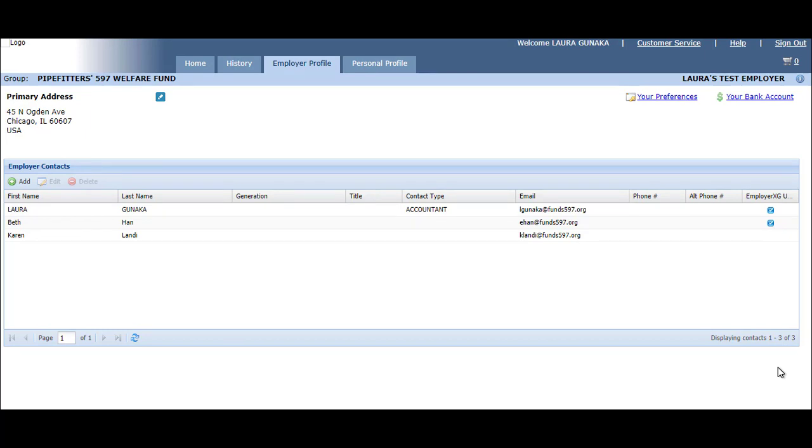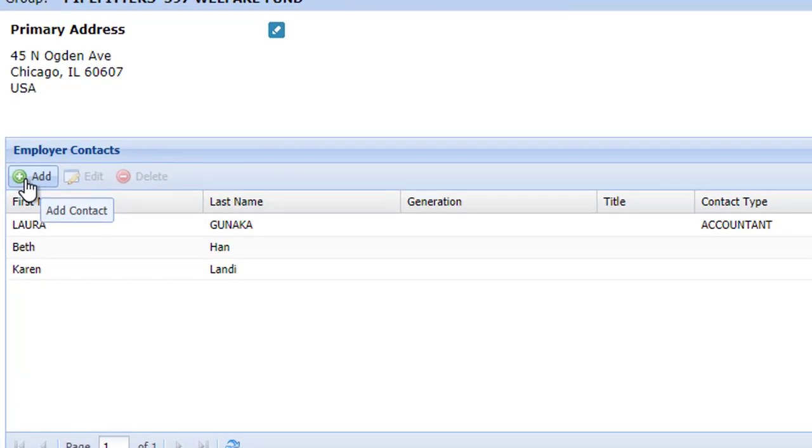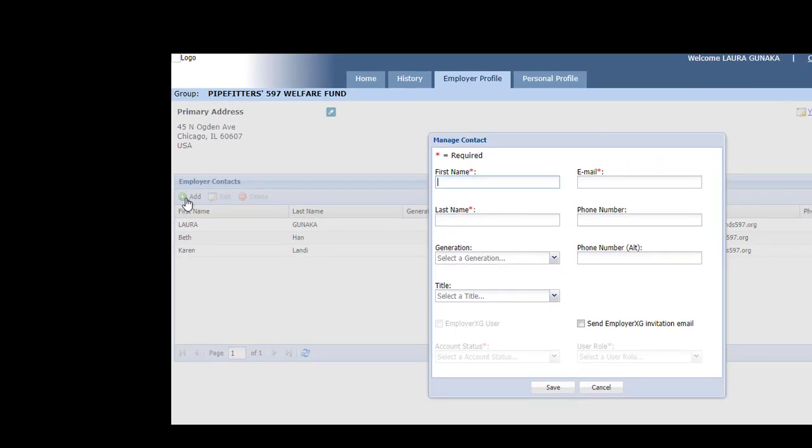The last area we have to fill in is the employer contacts. Employer contacts will allow you to add or edit the information for employees who will be allowed to use the Basys application. To add a contact, click on the Add icon. An empty form appears. Once again, fill in all the fields that have an asterisk. This includes first name, last name, and email. The phone number is optional.